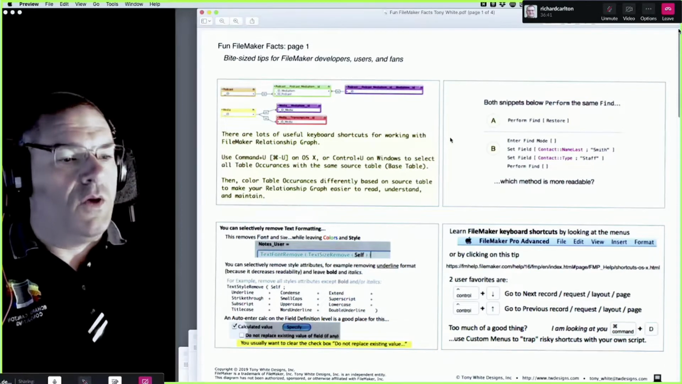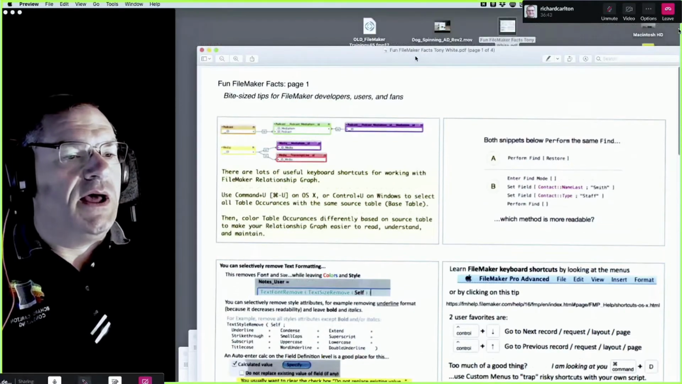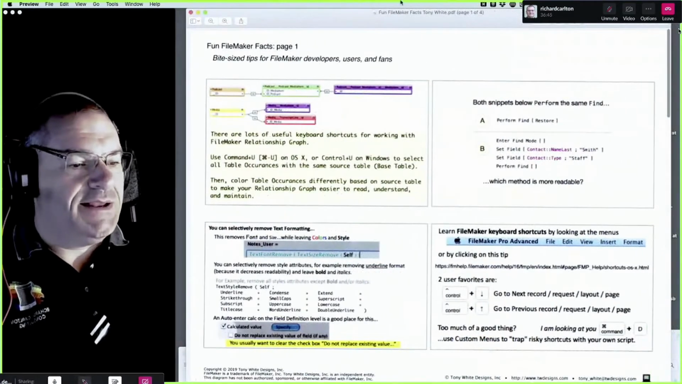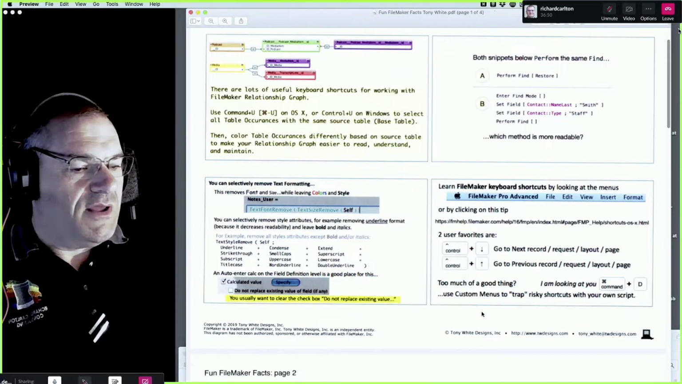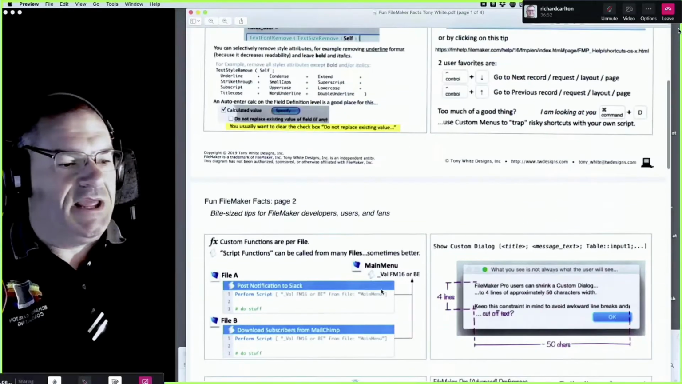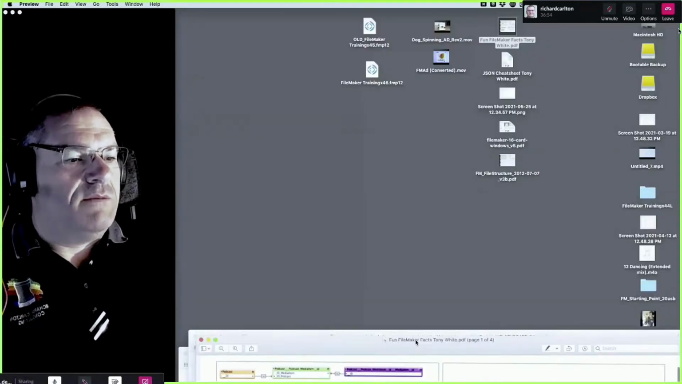All right, well, what I want to do is point out that Tony White is a fantastic guy, and he's done these fun facts, and randomly in the fun facts are little nuggety keyboard shortcuts, right? But let's start with the basics.